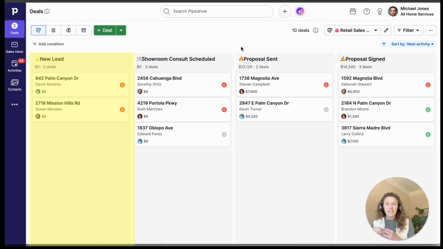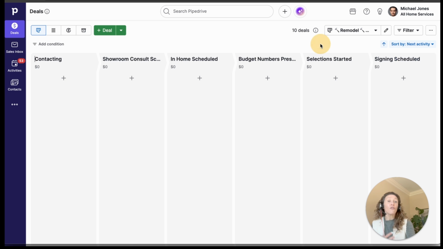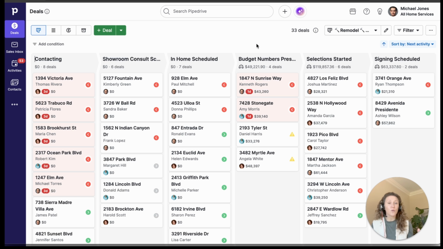A lead comes in and says, hey, I want to buy cabinets from you, for example. They come into the showroom and they pick out what they want to buy. A proposal is sent and the proposal is signed. Once the proposal is signed, the order is placed and it becomes kind of post-sale. But you can see it's a much different process for making a retail sale versus making a full remodel sale.